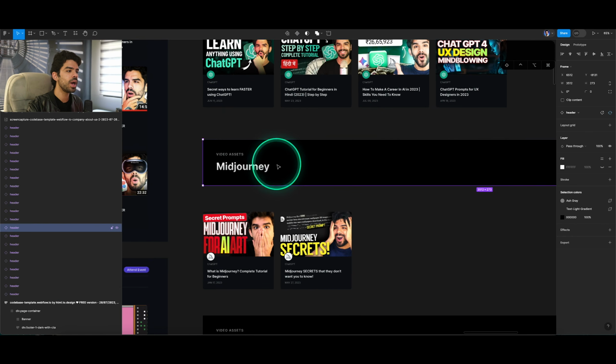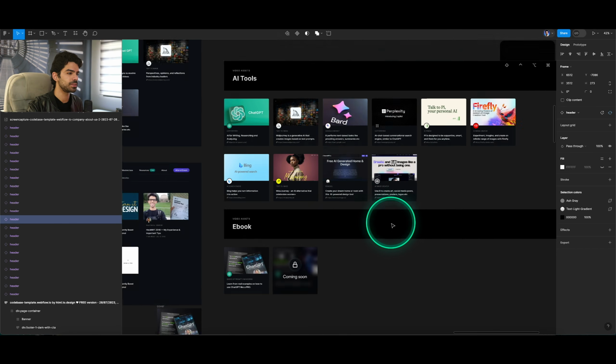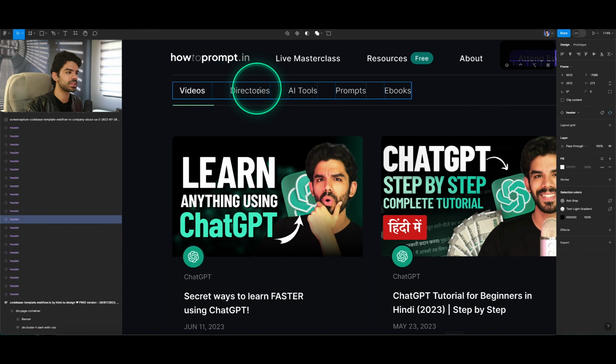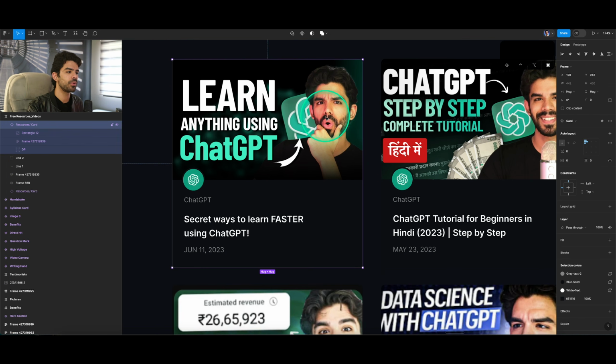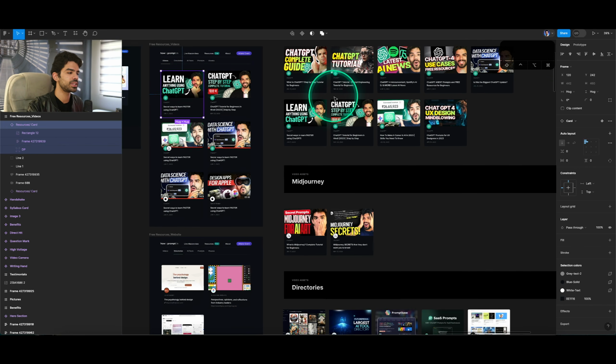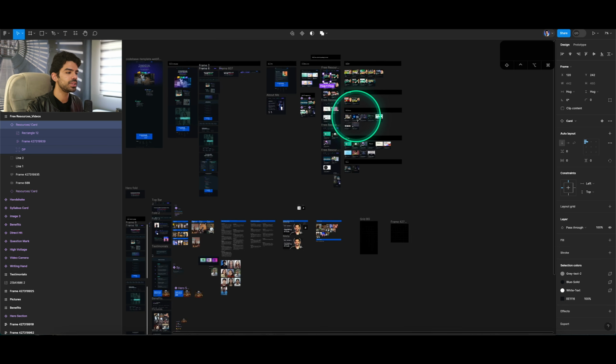And notice how I have kept all of them very, very well organized in one single place, because I'll tell you how our design worked. So basically on this website, we had videos, directories, AI tools, prompts, and this component was getting reused. So once I declared this, I've created these headers for ChatGPT, for Midjourney, for directories, and then my developer sort of put these things together.